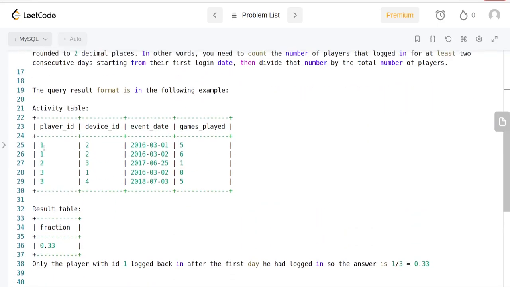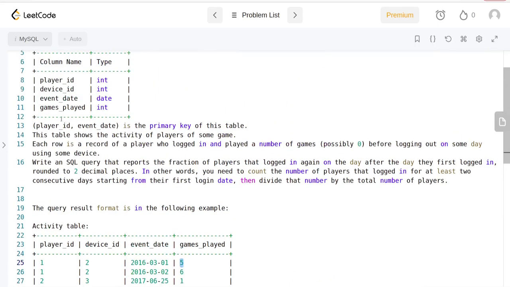So you're going to be getting a player ID and which device he played on, right? And then the event date is there, and how many games he played on that particular device. Over here the combination of player ID and the event ID is the primary key. Sorry, the combination of the player ID and the event date is the primary key.